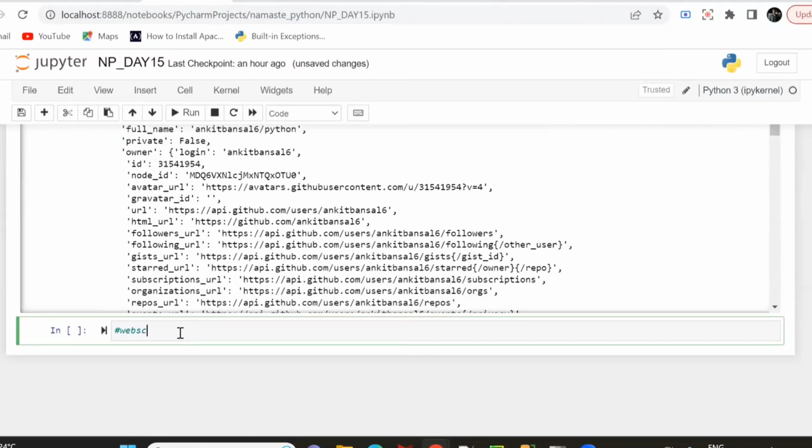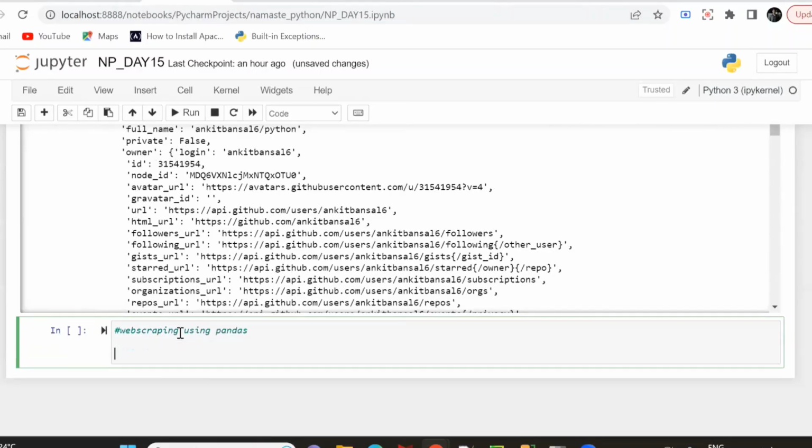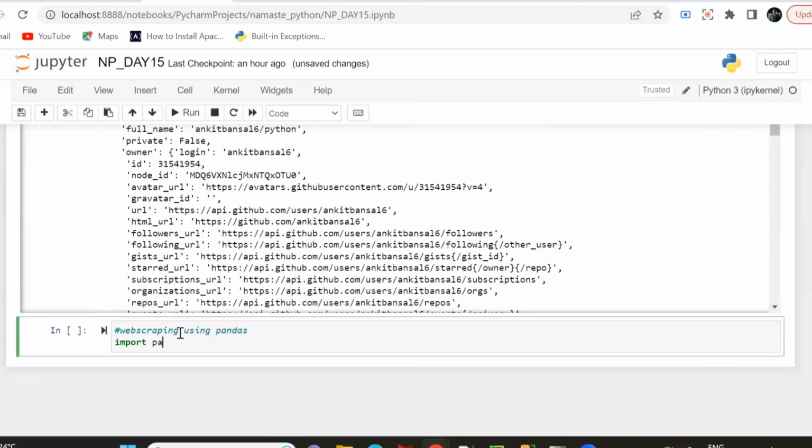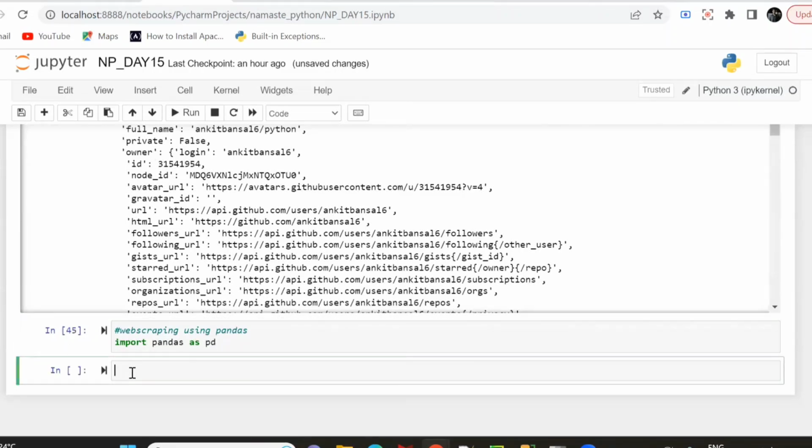Web scraping using pandas. So we'll say import pandas as pd. Let's say data equal to pd.read_html. So we have read_json, read_csv, read_excel. Similarly, we have pd.read_html, and I can pass my URL here.